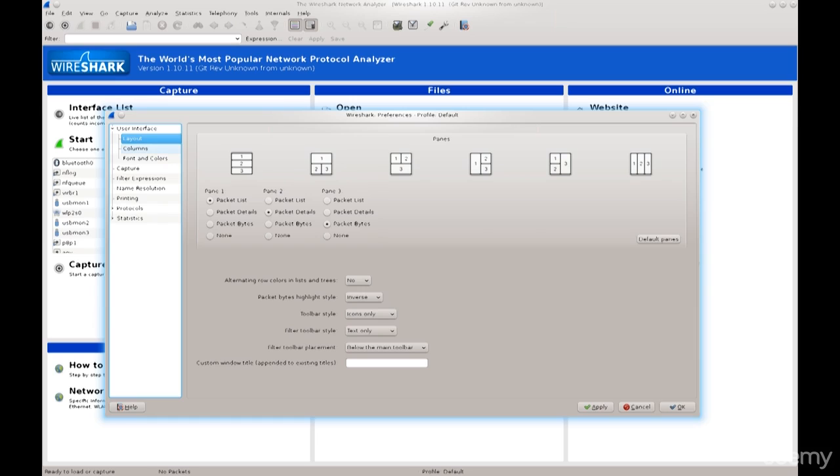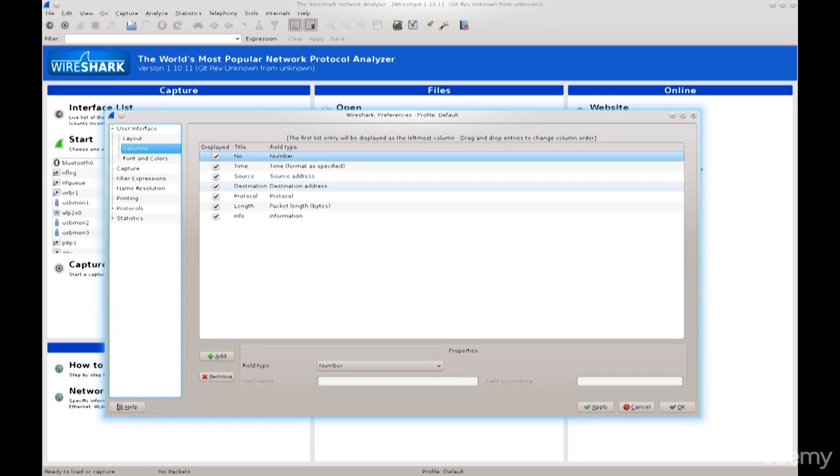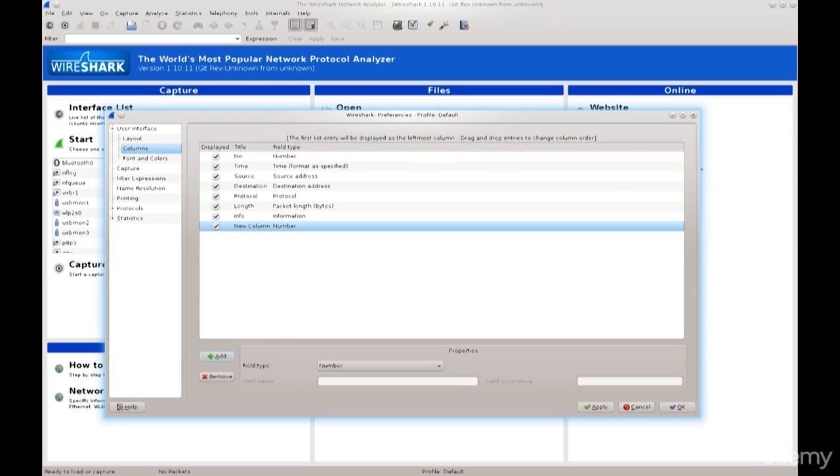So we go down. Next up, it's columns. And here we have some interesting things in the technical sense as well. This is basically the information that is to be displayed when the session begins, when the capture actually begins. So these columns, you have number of a packet, you have the time when it was captured, source address, destination address, these are IP addresses, protocol, packet length in terms of bytes, and some general information about it. But in addition to that, you can just click here on add, and it creates a new column for you.